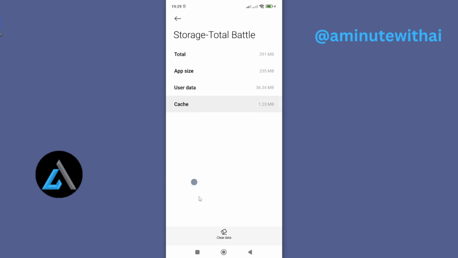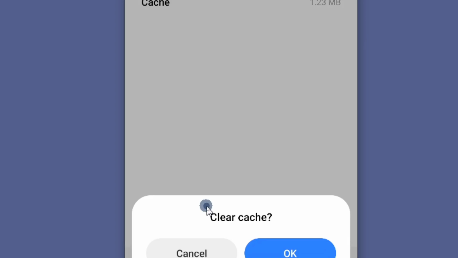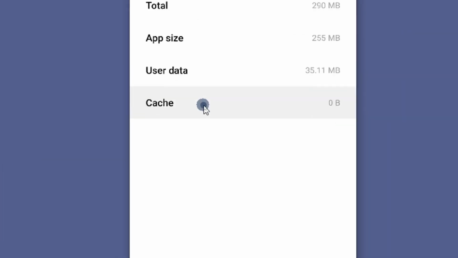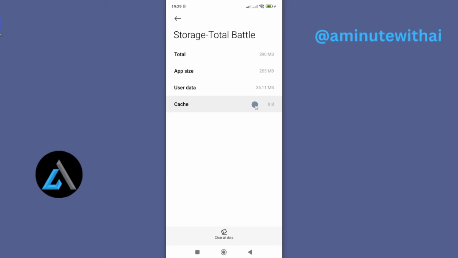So to solve this problem, go ahead and tap on clear data, and then choose the second option, clear cache, and then OK. And this will go ahead and clear all the cache data. You can see now we have zero cache data. Then restart your smartphone and then open your app, and this should have solved your problem.